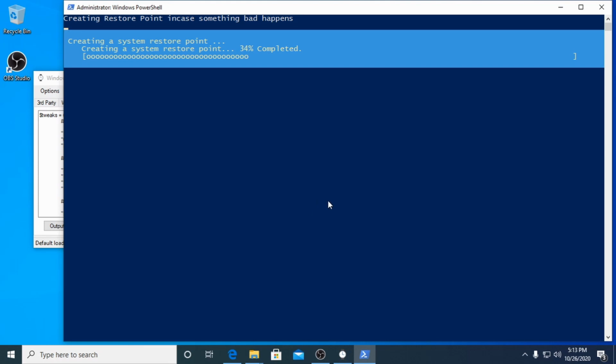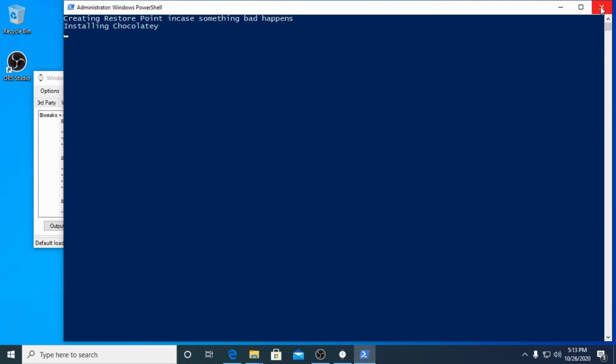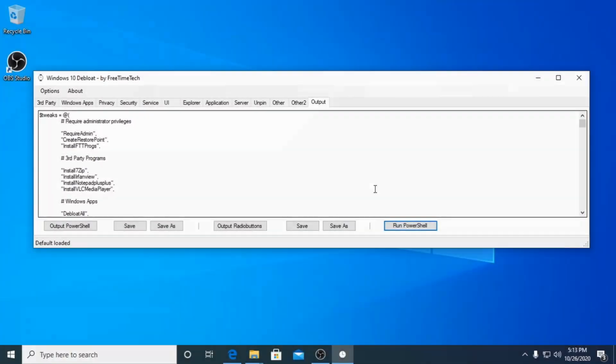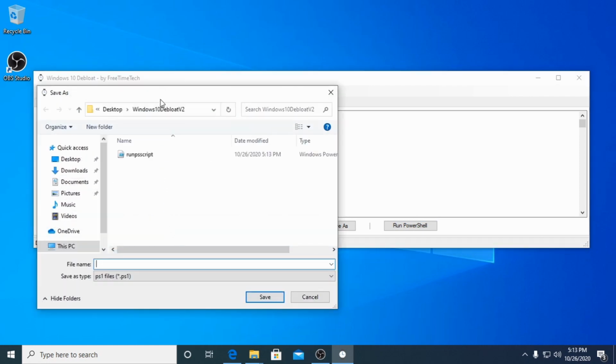In the next part of this video, I'll show you how to save and run the script manually. After outputting the PowerShell script to the text window, using the Output PowerShell button, click Save As. Save it as something unique in the same folder as the rest of the files. I typed in my PS.